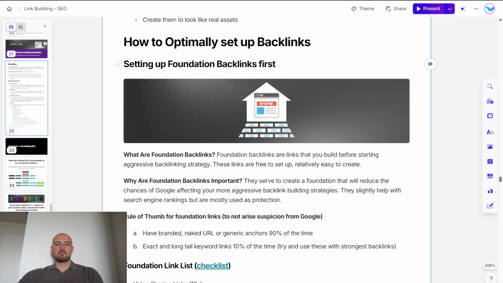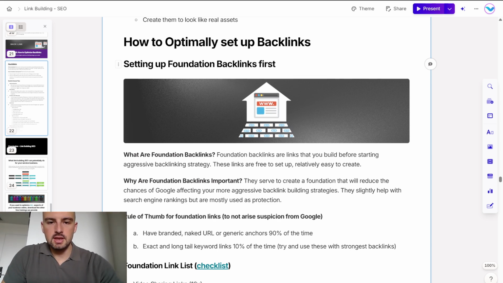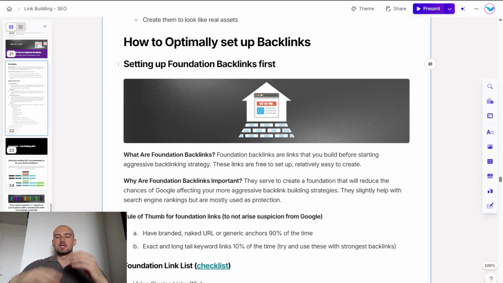How to optimally set up backlinks. So you want to set up your foundation backlinks first. Basically this is for strategies that are more advanced. If you are a local service business and you're just trying to, at the beginning, get some more traffic to your website, you're not trying to do these big intense strategies.